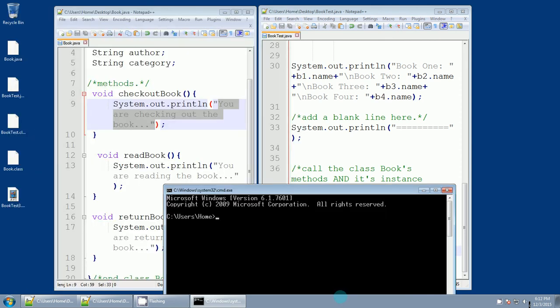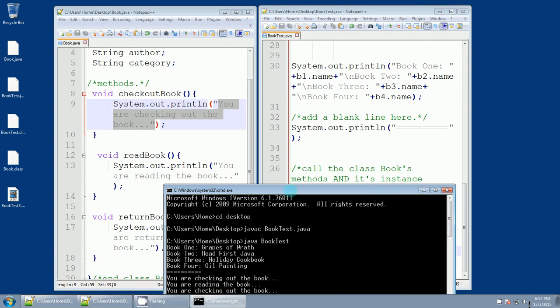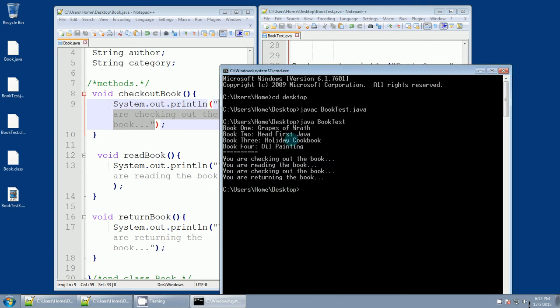Okie-doke. CD for change directory, the word desktop, and then javac my BookTest.java file, and it will cleanly compile unless I made a typo. And then java BookTest with no extension, enter. All right, there's that dashed line that I just created.